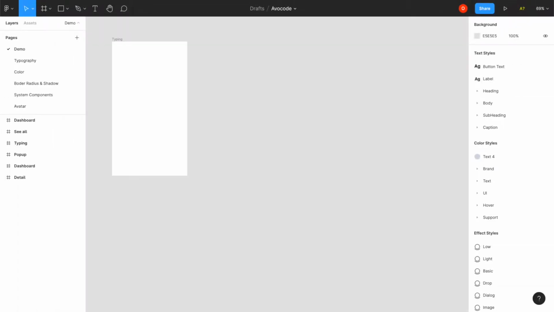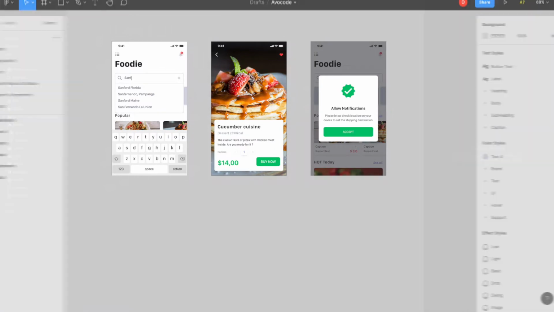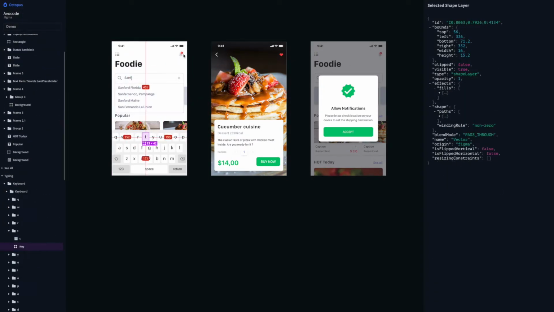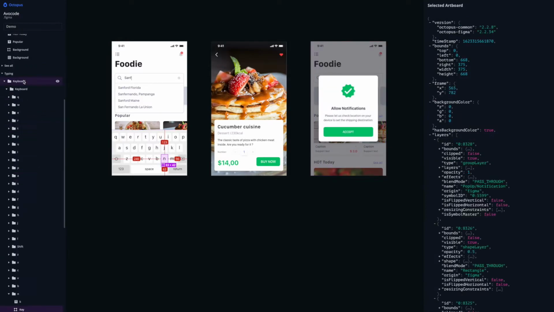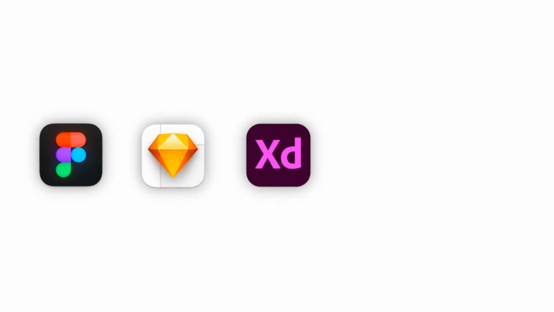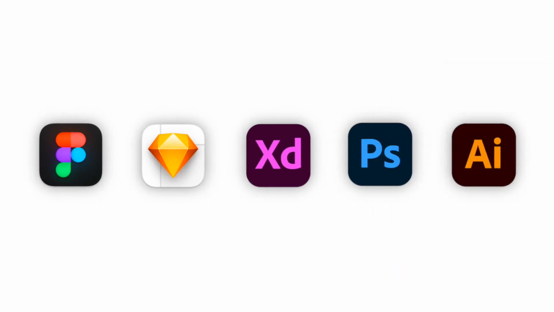Have you ever wanted to automate a design workflow? OpenDesign allows you to read and display data from designs using code without using the original design tool. It breaks down designs from Figma, Sketch, Adobe XD, Photoshop, and Illustrator, and converts them to a universal design format.